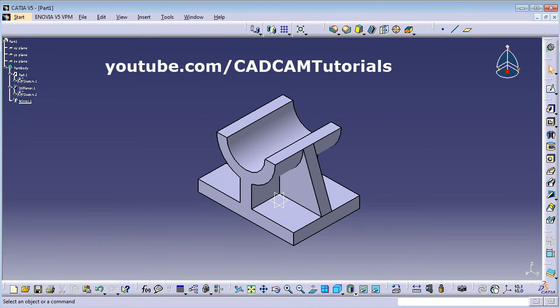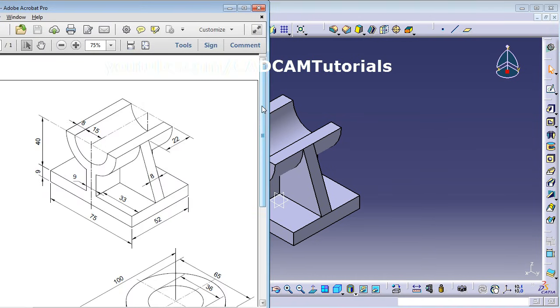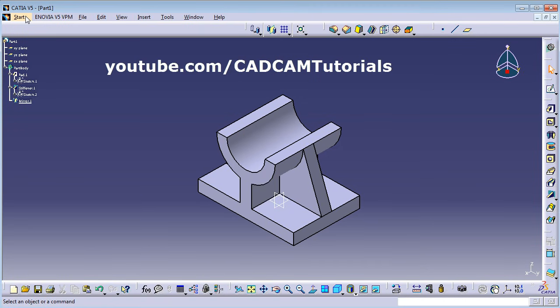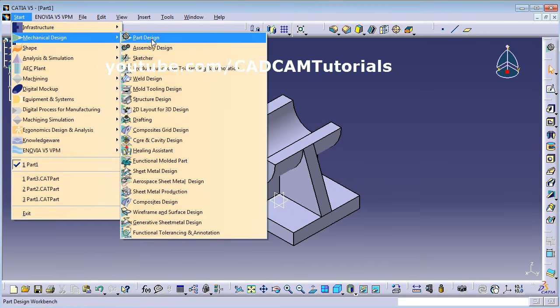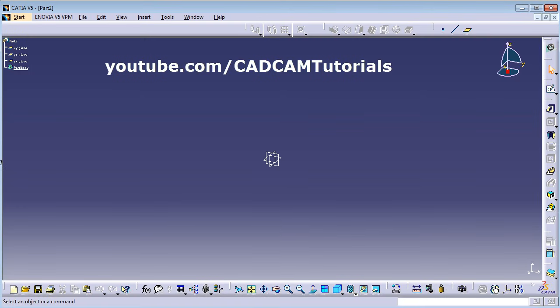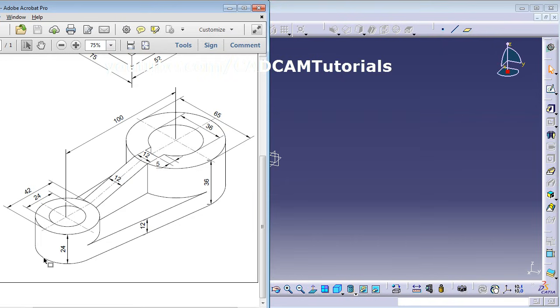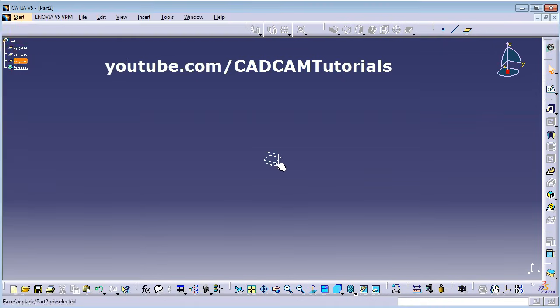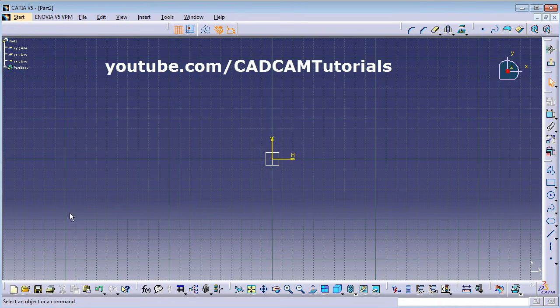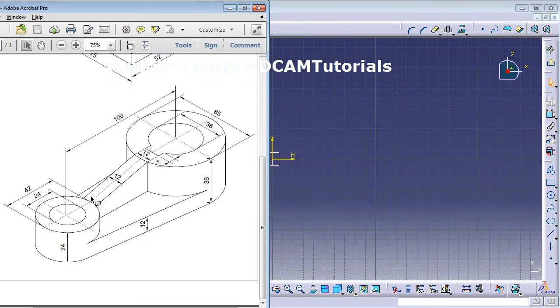After that we will create this next object. So again click on start, mechanical design, part design. Now for this object at first we will create this bottom plate, so we will take the horizontal plane for that. Click on sketch, click on horizontal plane, then create these two circles at the gap of 100.